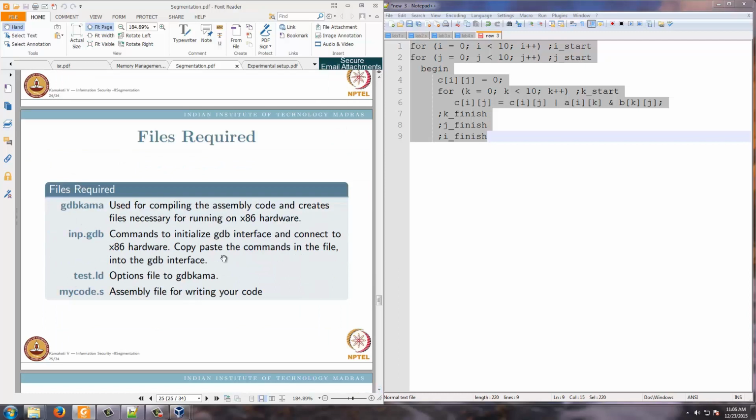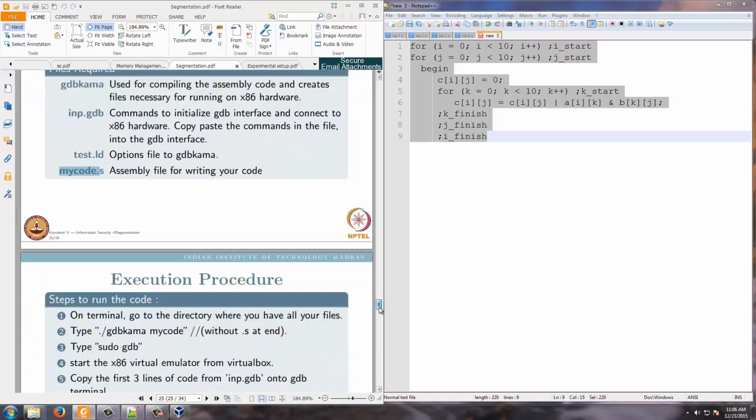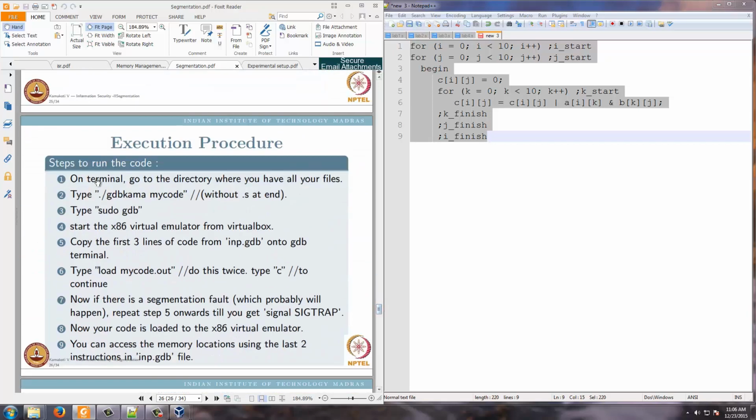So as we have seen there, we need the gdb command, which is there in the directory. We need input.gdb, which are the commands, the test.ld, which are the loading options, and today we have lab1.s. This is typically what we will be using for the other assignments: lab2.s, lab3.s, lab4.s, and so on. Okay, right. So the execution procedure, we have already seen this. So you can go through this slide again if you had doubt. I have already explained that in great detail.